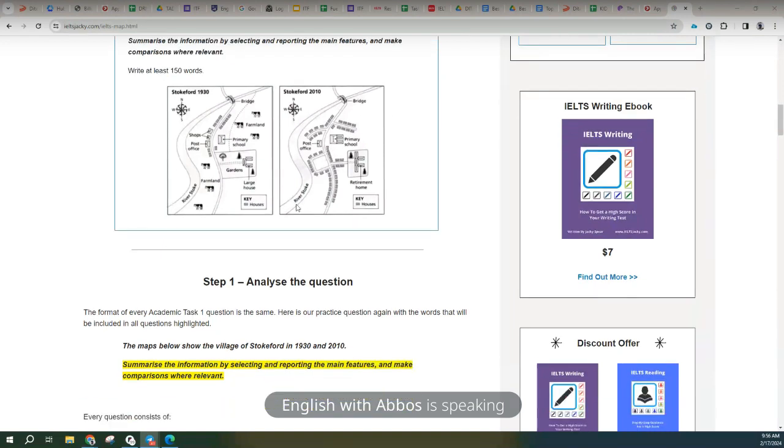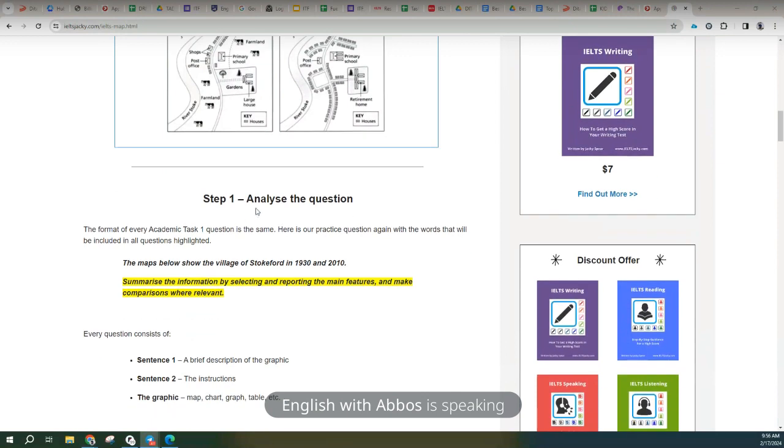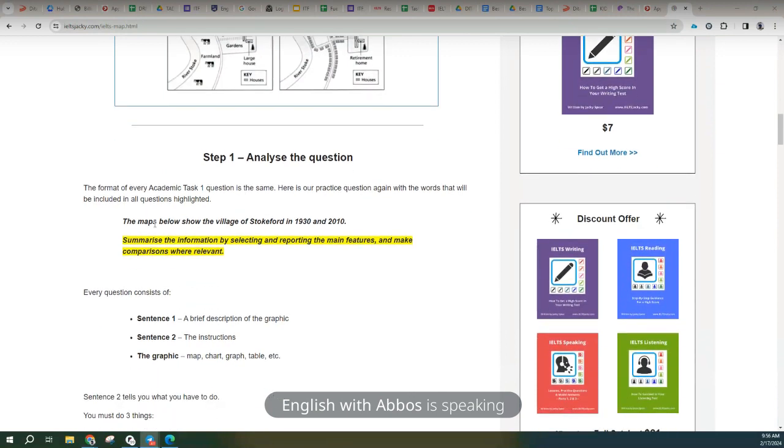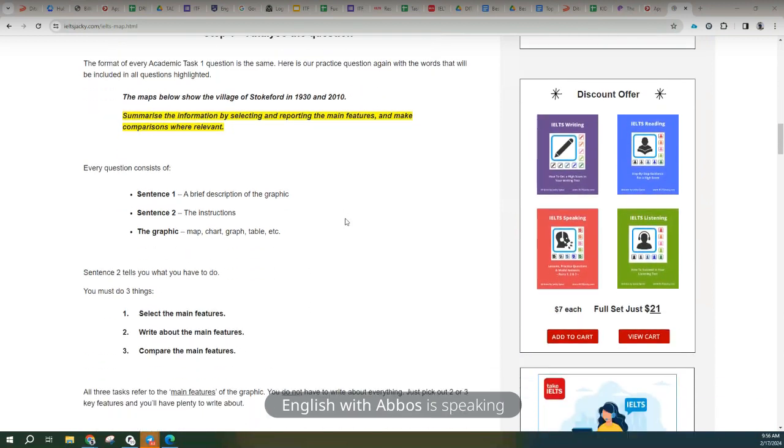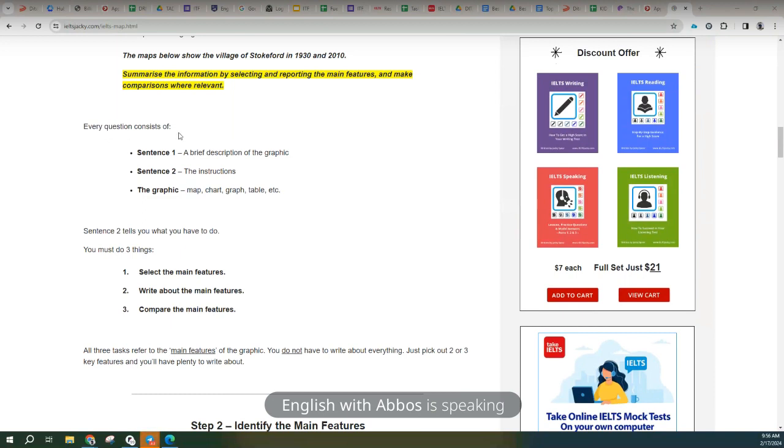Okay, so let's go by steps. Step number one, analyze the question. We already analyzed the question. So the maps below show the village of Stokeford in 1930 and 2010. Every question consists of sentence 1, sentence 2, and the graphic. Sentence 1 is a brief description of the graphic, the instructions, map, chart, graph, table, etc. Sentence 2 tells you what you have to do. We must do three things: select the main features, write about the main features, compare the main features.